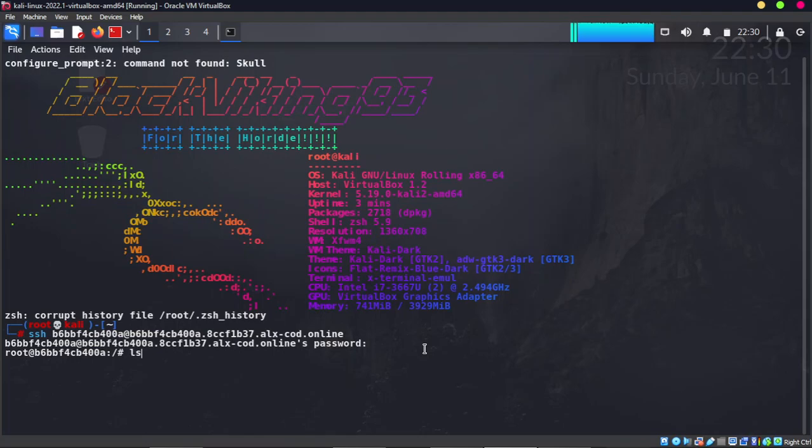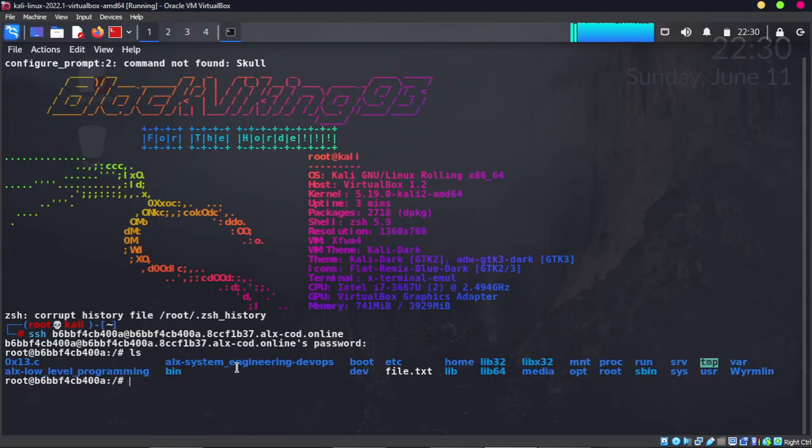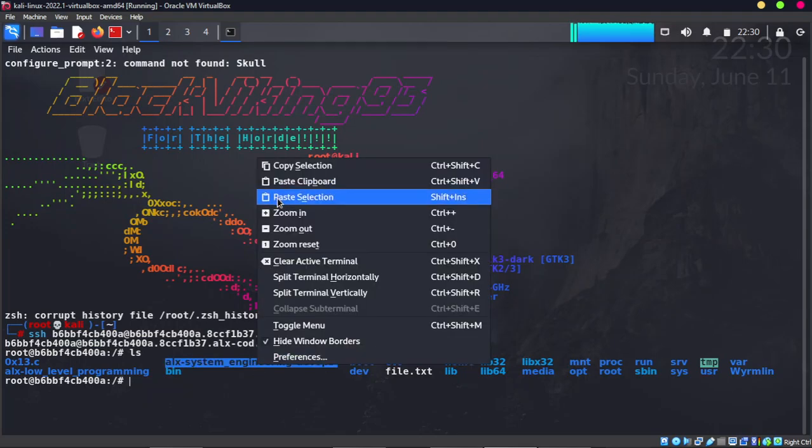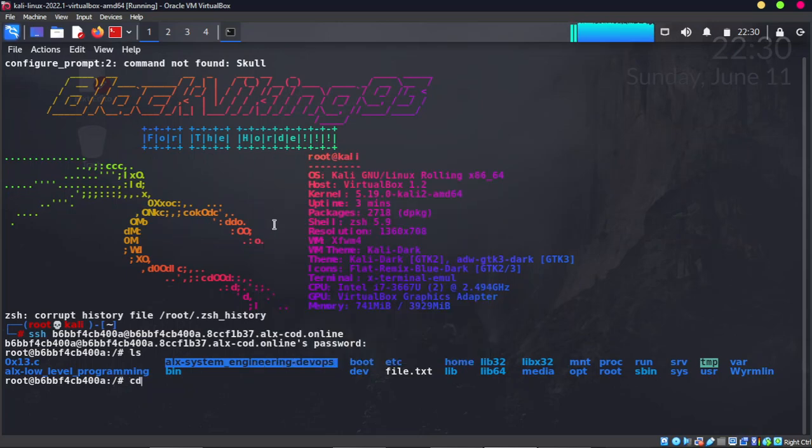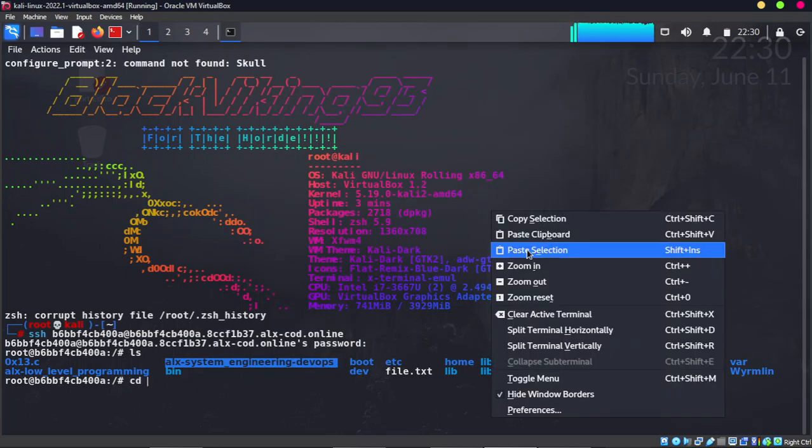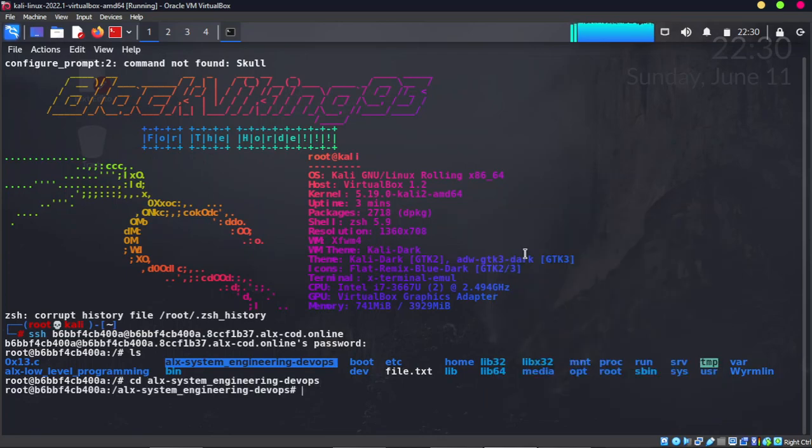So if you hit ls, you can see my list of files. So I will just cd into ALX system engineering DevOps. So I say cd, then ALX system engineering DevOps. So now I'm in ALX system engineering DevOps.